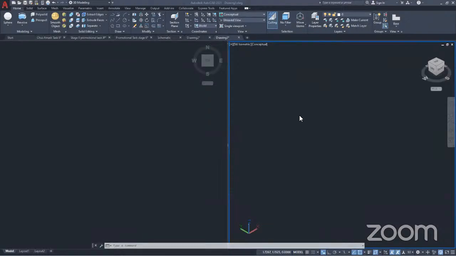Today we're going to be continuing 3D modeling basics with AutoCAD. We're going to be doing a little bit of Boolean operations. We'll be working with the union command, and we'll be working with intersect and subtract. So we'll be working with Boolean union, intersect, and subtract today.